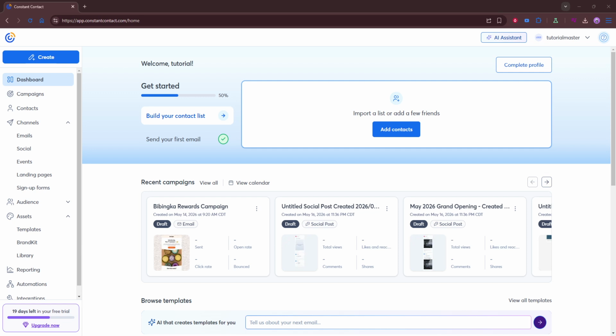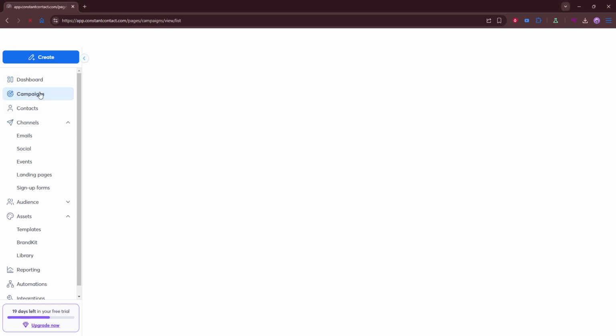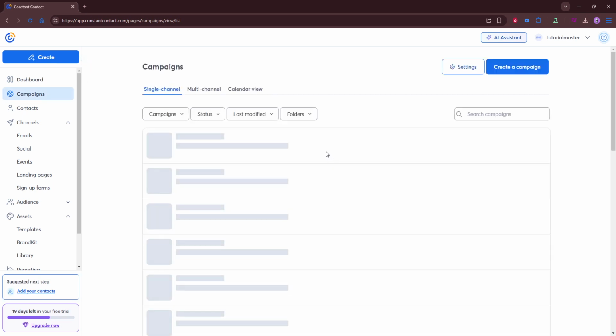First, open your Constant Contact email campaign. From your account dashboard, head to Campaigns and choose the email you want to edit, or open the draft you've been working on. The drag and drop editor will load, and this is where you'll make all your changes.